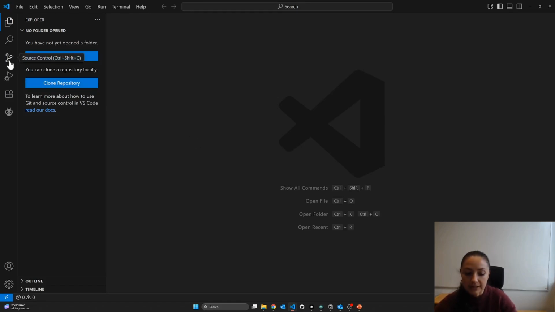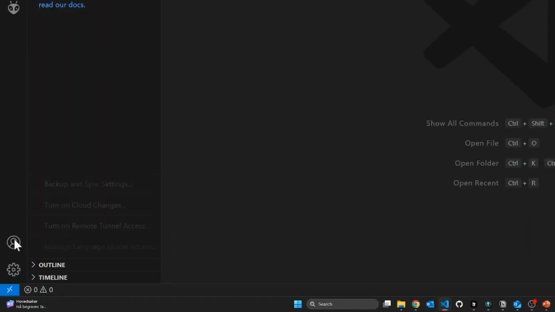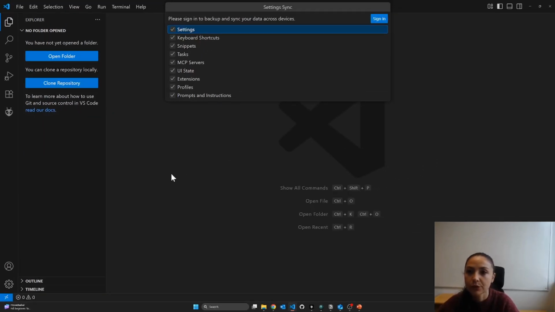On the left here, there is something called source control. We will be using that with GitHub, but first we need to log in to our GitHub account on our Visual Studio Code. I would like to sign in.